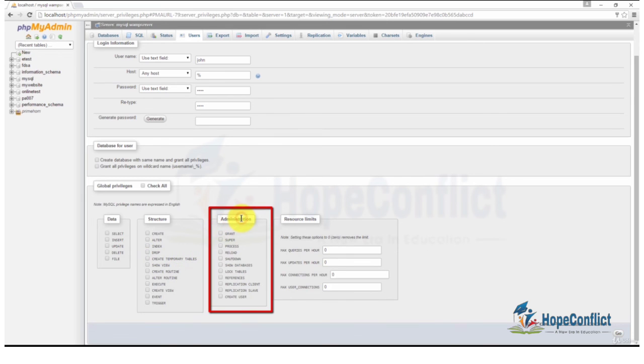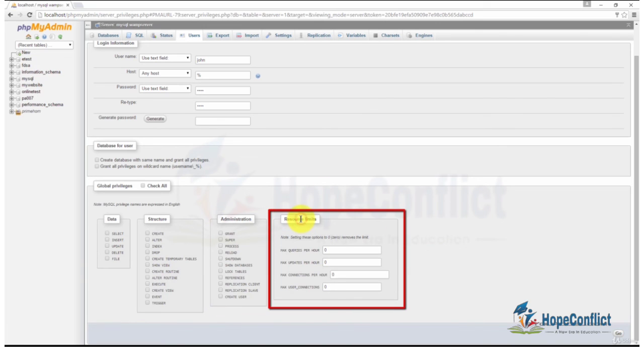The administration section allows you to define whether the user can do things like create new users or grant privileges. We can also set resource limits on the user so they are not too resource intensive on the system.